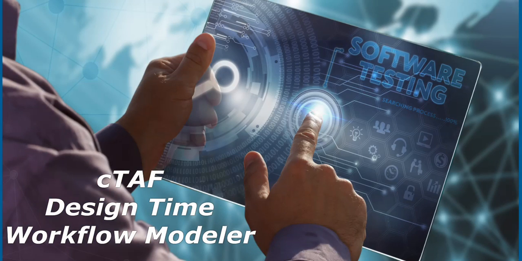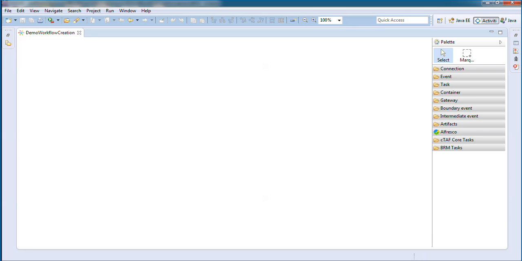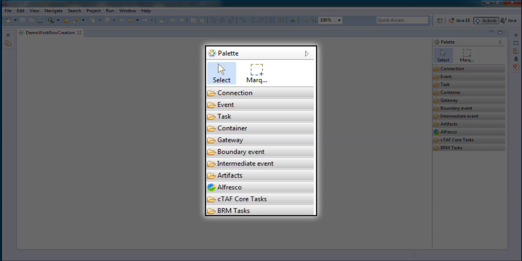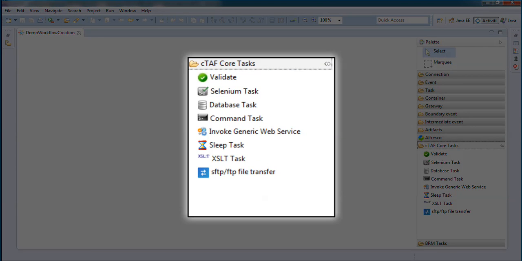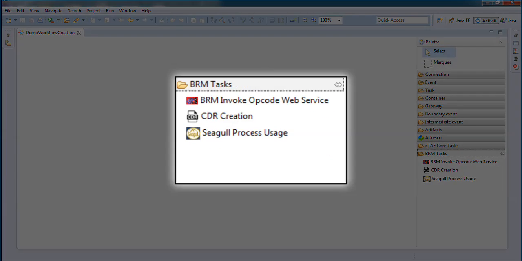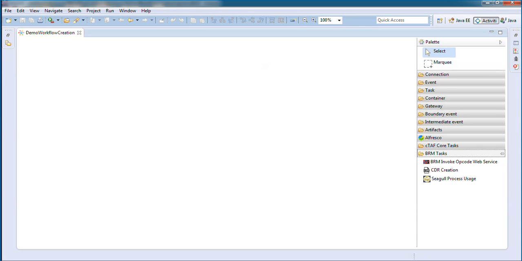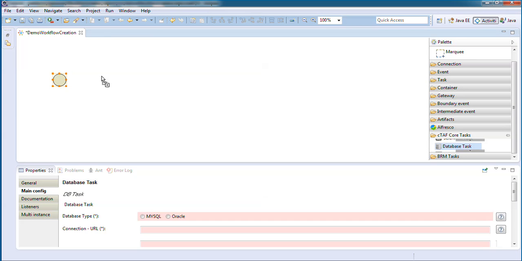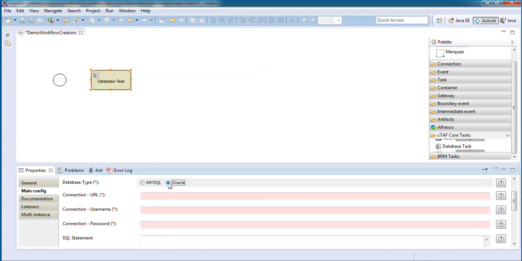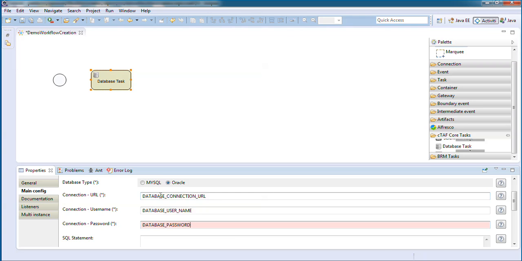The Workflow Modeler is one of the powerful features of cTAF that helps to automate complex test scenarios. cTAF has a vast variety of task widgets that are organized into two groups. One group is the generic cTAF tasks. The other is customized cTAF tasks. Creating the workflow is as simple as dragging and dropping the task widgets from the palettes and connecting them to each other. Here is an illustration of how a workflow is created using multiple task widgets.